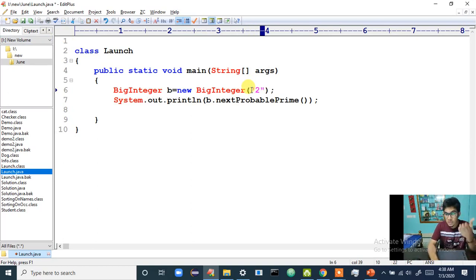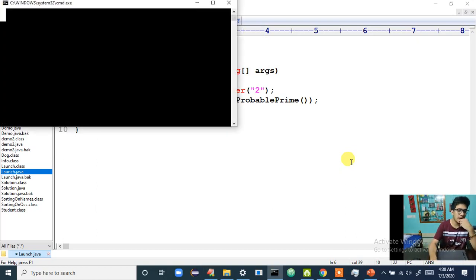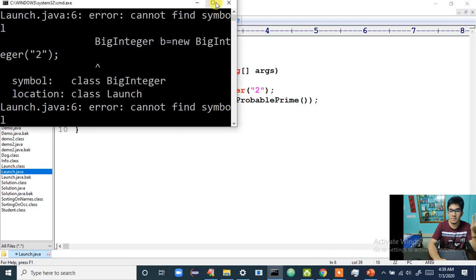Sir, why have you given the number 2 in string format? Can't you give it in the integer format? As I have told in the previous case, you have to give string format only, because it is defined in such a way that only if you give a string value will it initialize. So if I compile, watch here, what will happen? It says it can't find BigInteger.